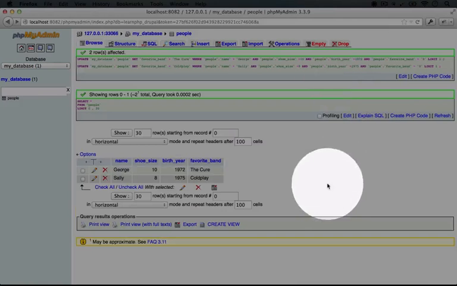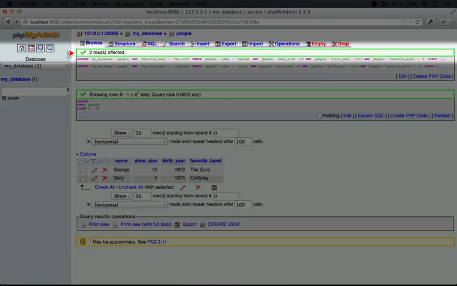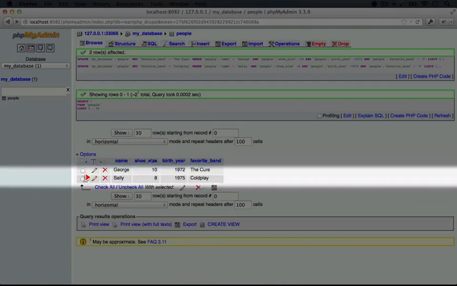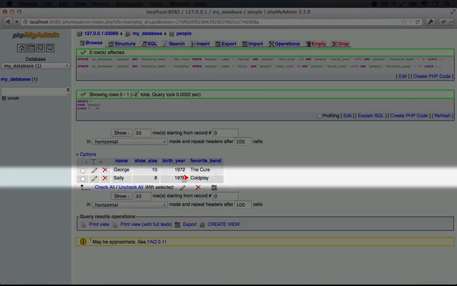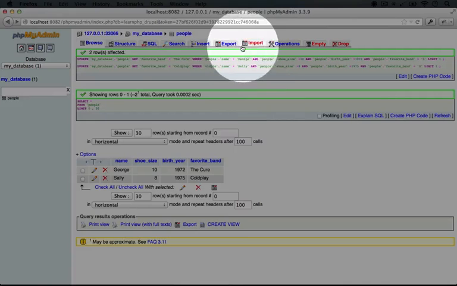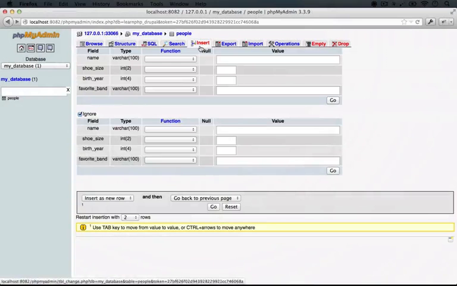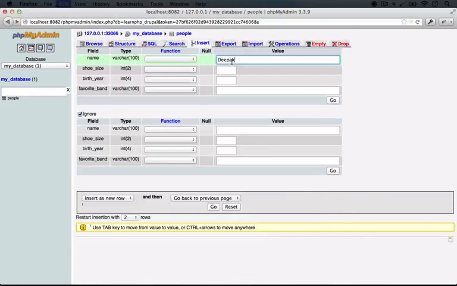Now just like before, we can press either this go or the other go. And now, when it updated, it says 2 rows affected. We don't get any scary error messages. And if we look at our entries here, George has The Cure and Sally has Coldplay as their favorite bands. Let's add our third and final user. I'm going to click the Insert tab at the top, and then go back to our comma-separated value file and paste these different values in.